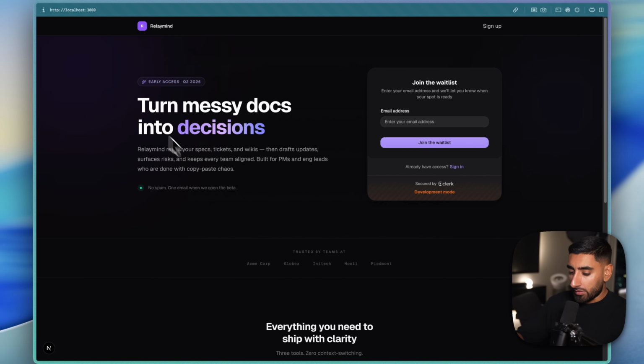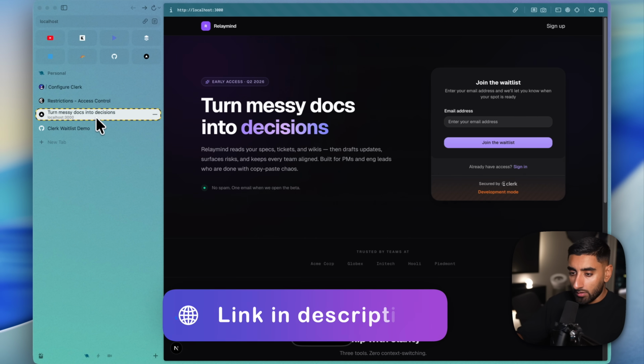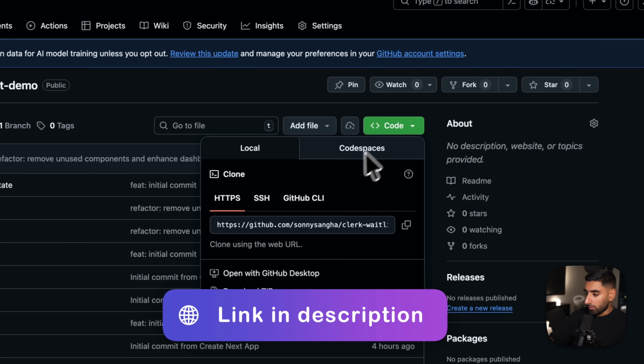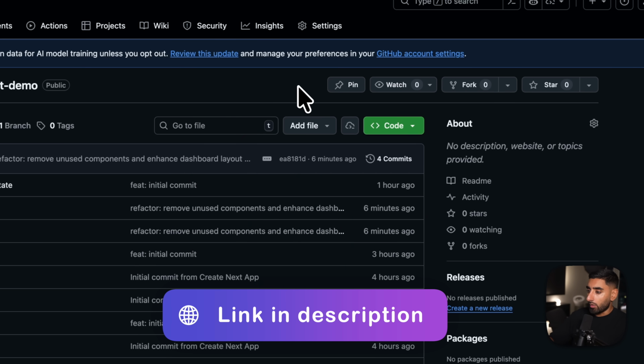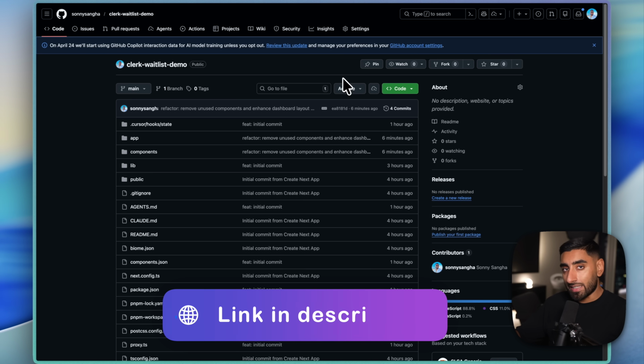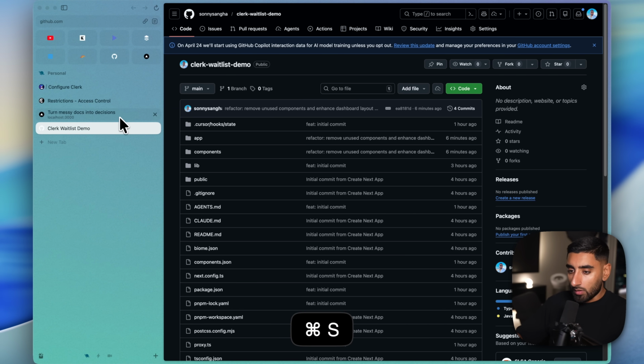Okay, so we're back at the desk. Let's dive straight into a demo. So here I've set up a dummy app. You can actually get access to all of this. I'll put a link in the description. You can feel free to go ahead and clone it by simply going here, copying the URL, and then doing a git clone.